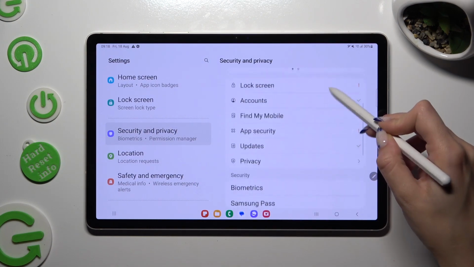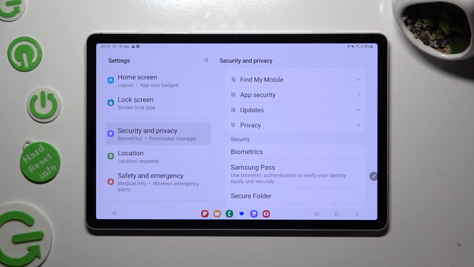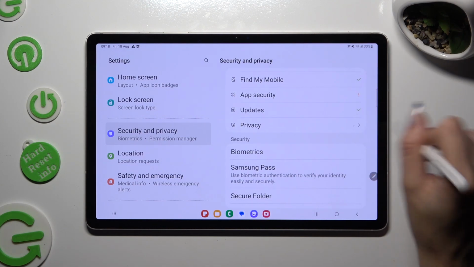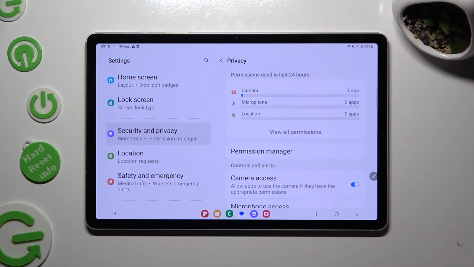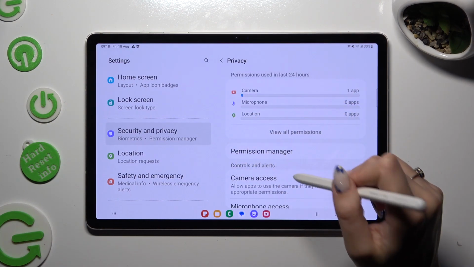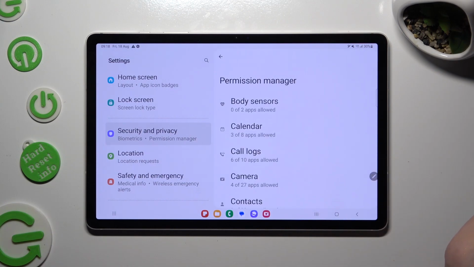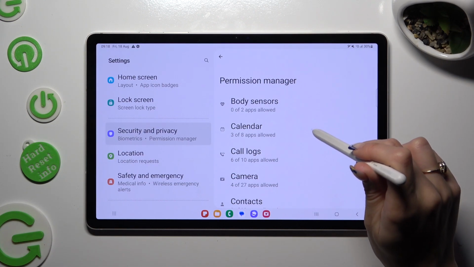Then scroll down, click on Privacy section, and finally access Permission Manager. Now you need to click on one of your device's features that you wish to manage, like Calendar.